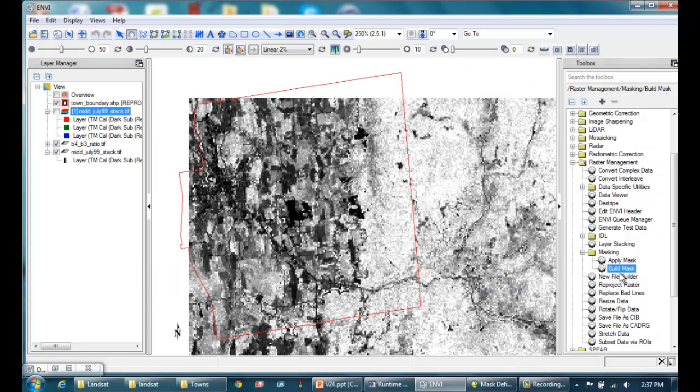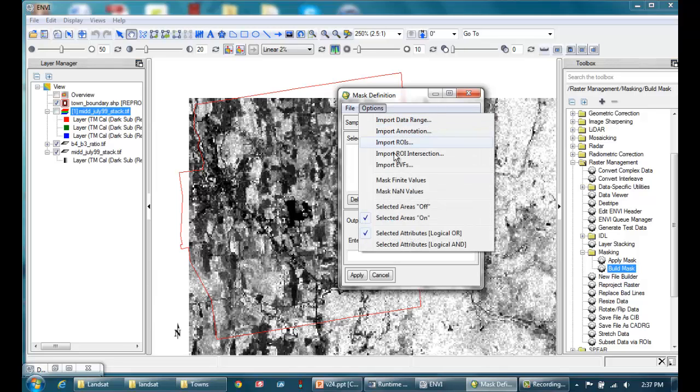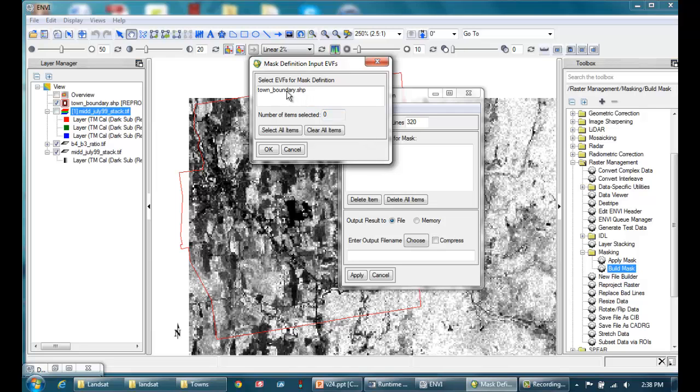I'll hit OK. Now going back to my mask, I'll input that: 557, 320. Now I need to choose what file I want to use to make my mask. I'm going to import that from my shapefile, Polygon, Options, Import EVF, that stands for ENVI vector file. That includes any kind of shapefile. So it's going to show me the town boundary polygon. I'm going to pick that, hit OK.